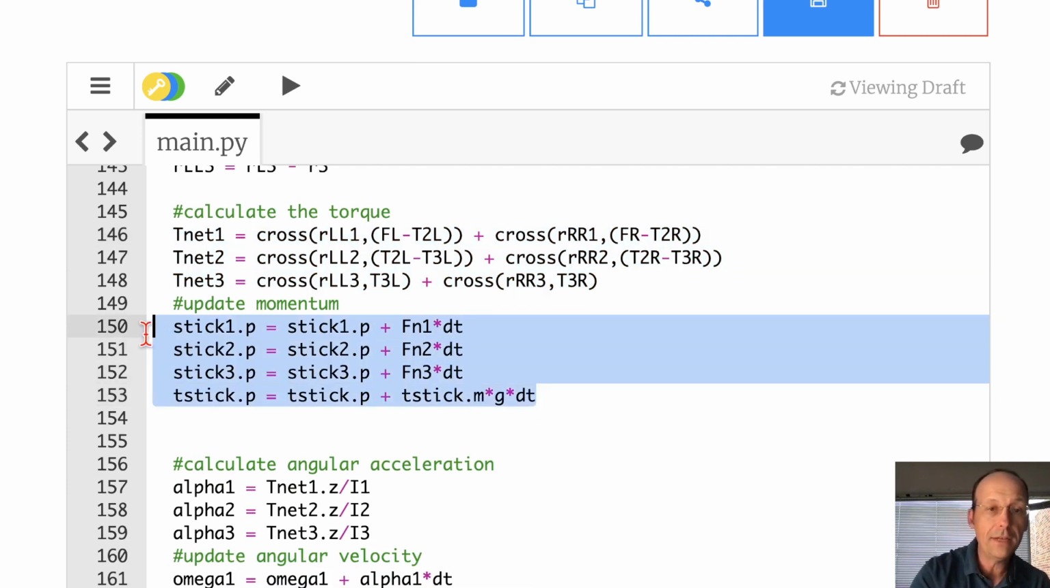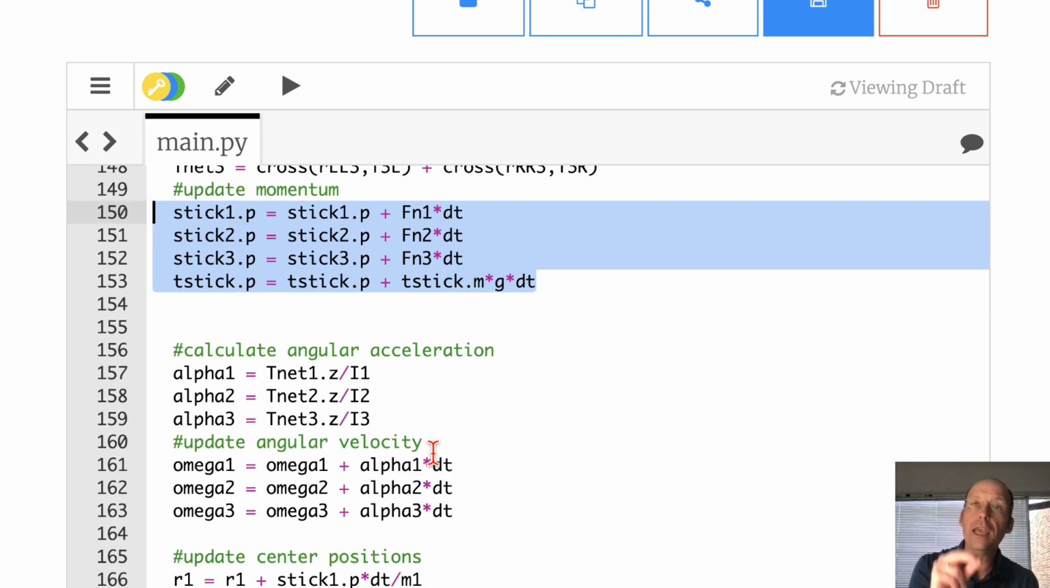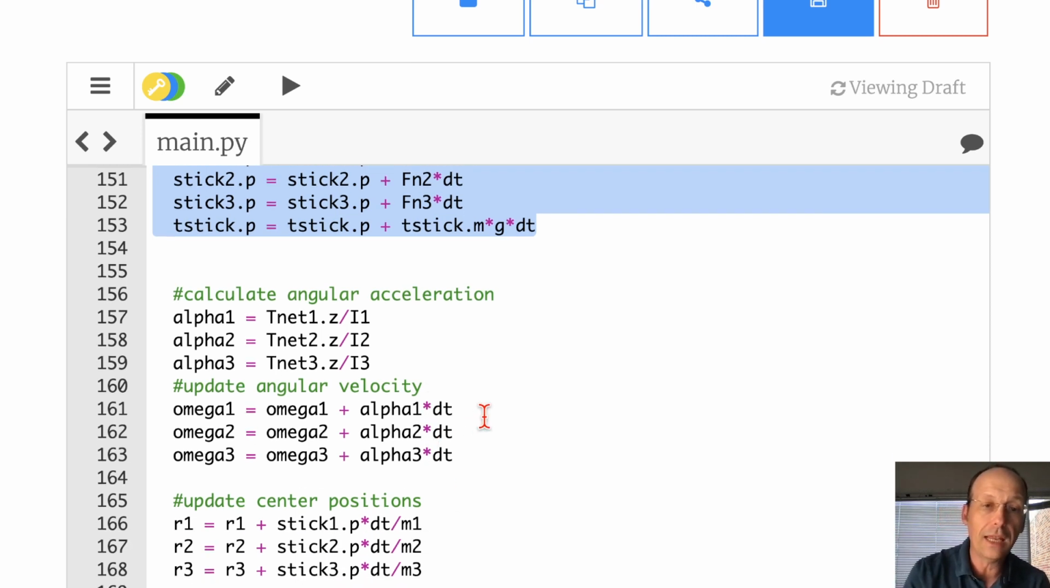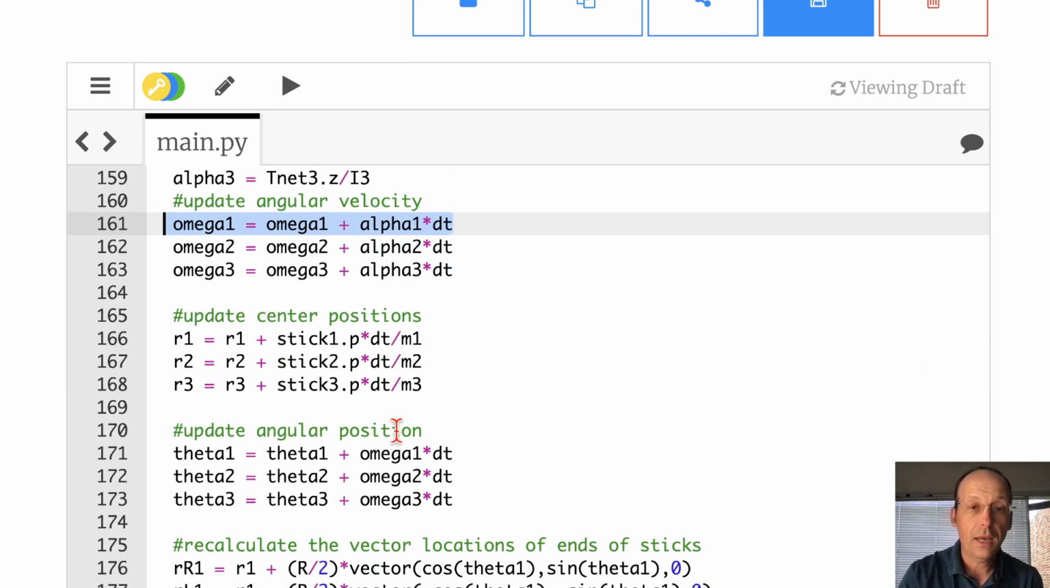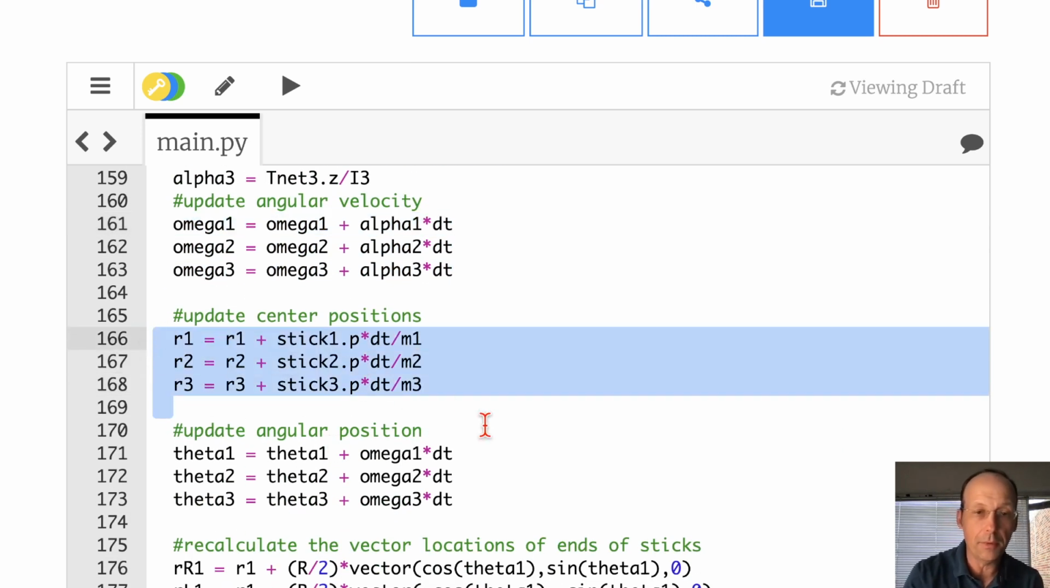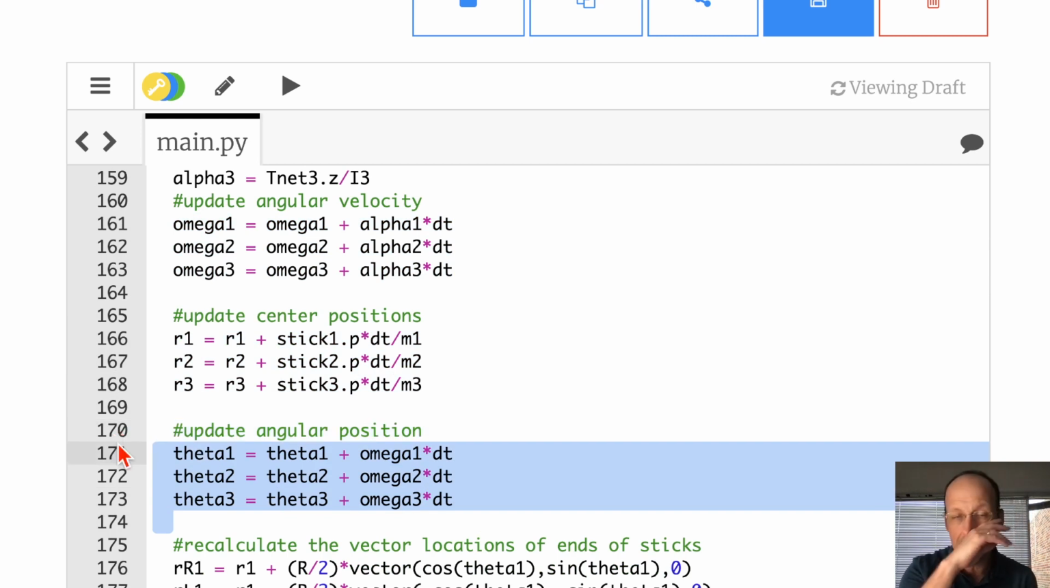Now I update the momentums of each stick, including my test stick right there, right? It's still going to fall. I calculate the angular acceleration. So I said the torque in the z direction, z is out of the screen, is equal to I times alpha. So I could calculate alpha with the angular acceleration. And then I can use that alpha to update the angular velocity for all of them. And then I update the position using the momentum. I update the angle using the theta and the omega.